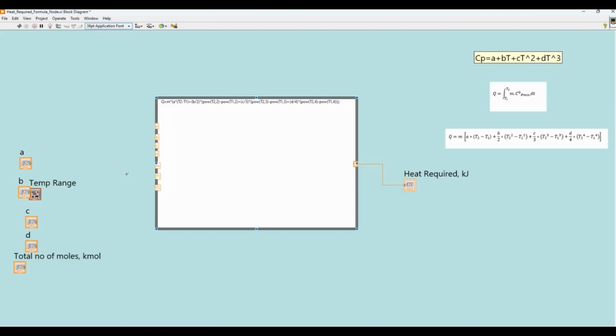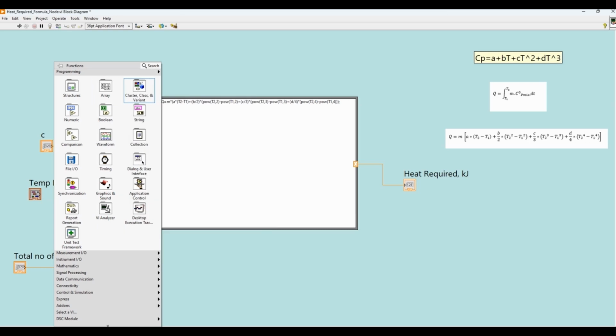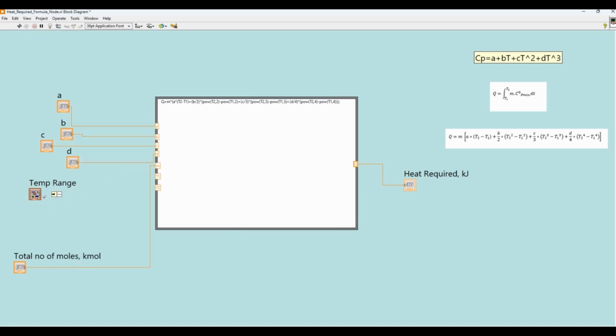So now I'll simply connect all these values. A is connected to A, B is connected to B, C is connected to C. Similarly, I'll connect all these wires. Now here I'll split it out, so unbundling. This is T1, so I'll connect it to T1. This is T2, I'll connect it to this T2. Now I'll click here.